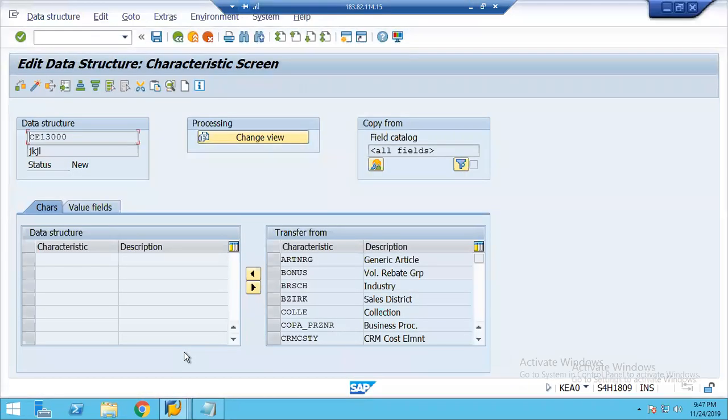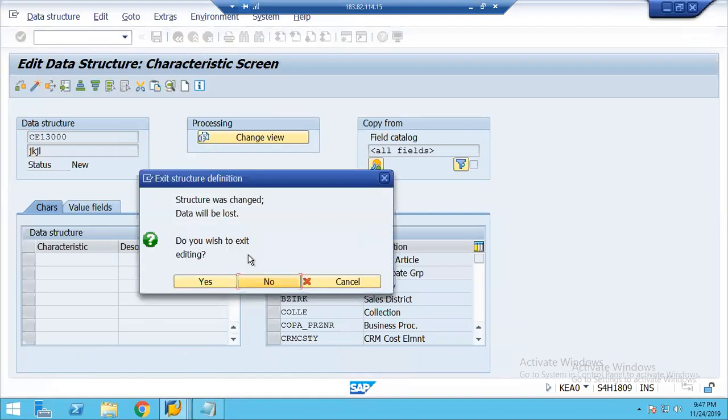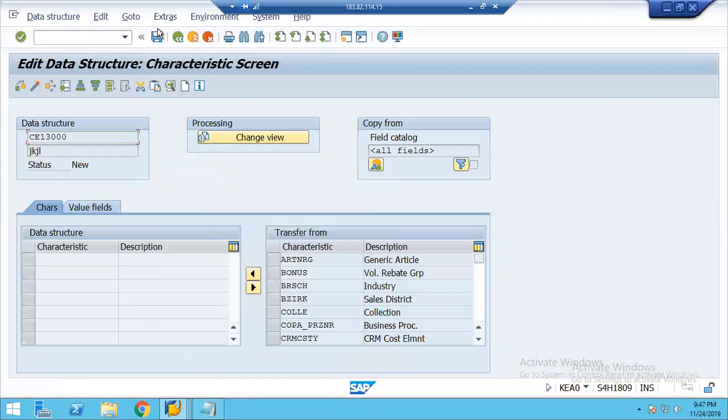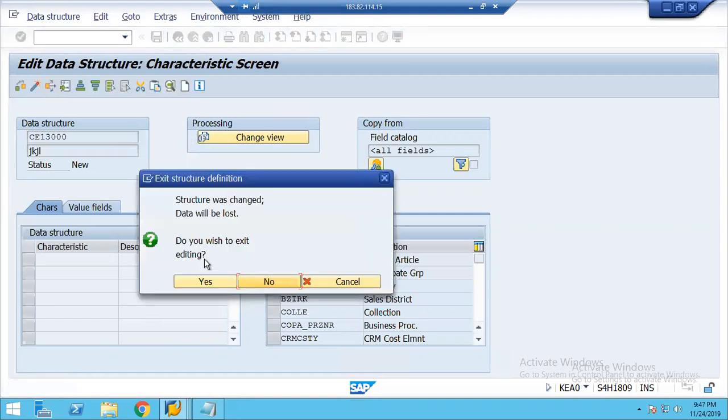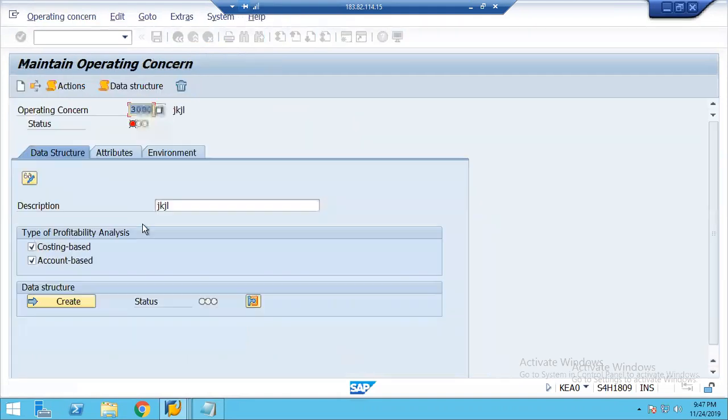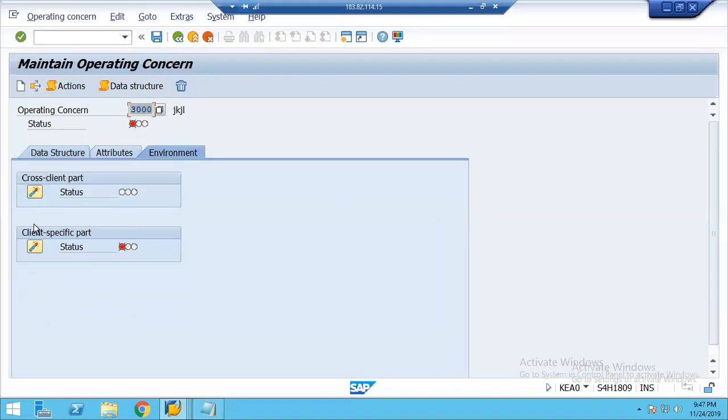Then after that, if you activate and generate, the status shows in green color. If it is not in green color, go to environment and you can activate. Since here you have a red color, just click on activate and this will become green. So this is what we have seen.